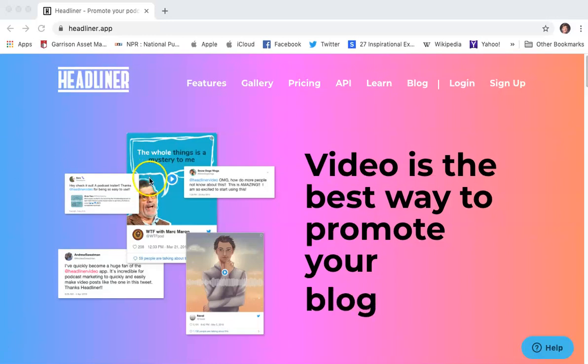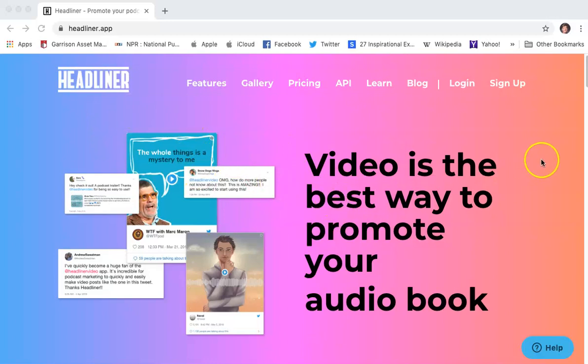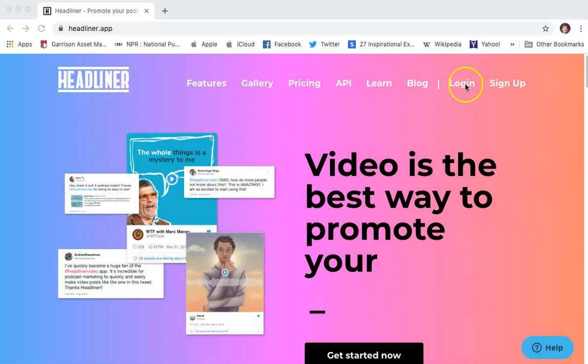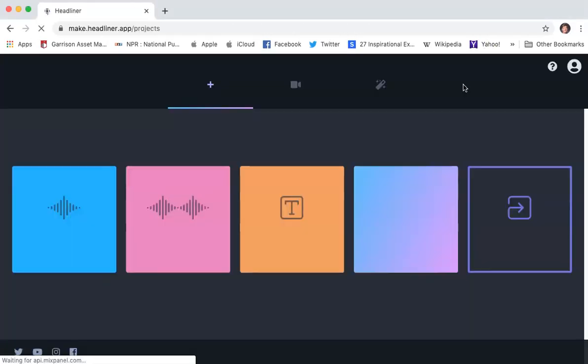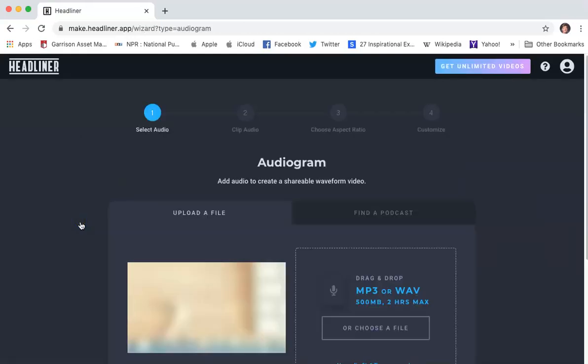Well, we can go to a free tool like Headliner. At least it's free for the first 10 videos, and then you can get some others that have watermarks on them. But try it out, see if you want to do this kind of thing. Okay, so I've already signed up, so I've logged in. I'm just going to hit Audiogram.